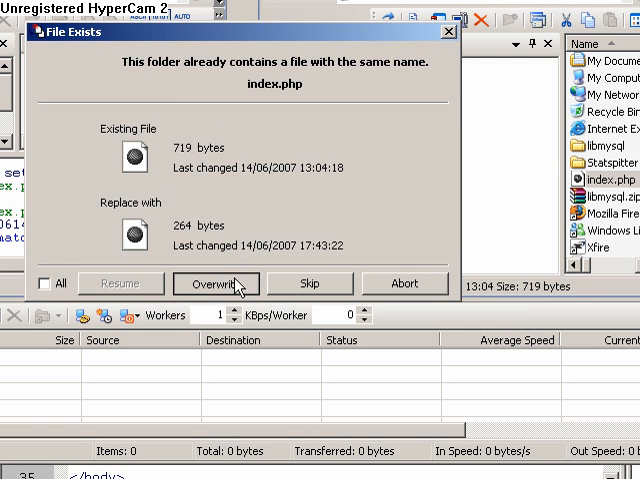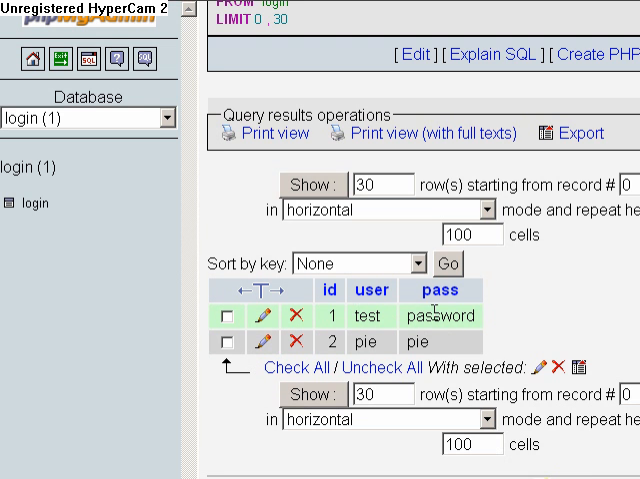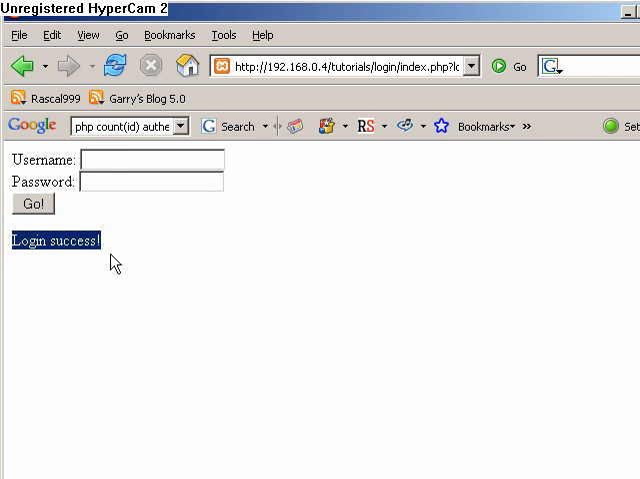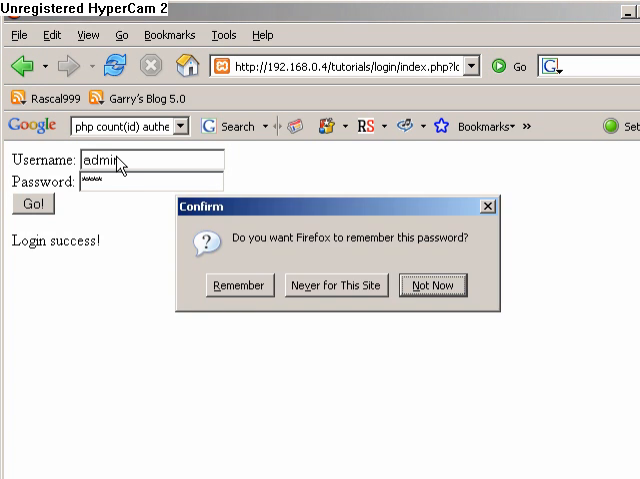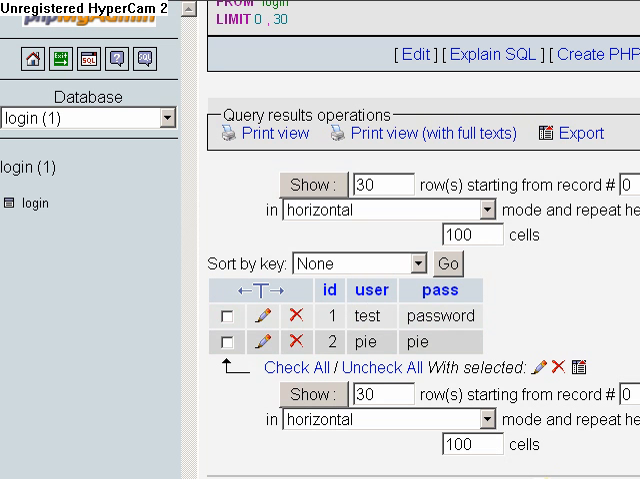So we've uploaded that. If we refresh this page, nothing's changed. But if we enter some details, for example, test and password, which is this field here, and go, we get login success. Okay, it's worked. Right, let's enter something stupid. There's no such thing as admin, so let's try admin, pass: login failure. Basically, that means it didn't work, so there's obviously no record there with admin.